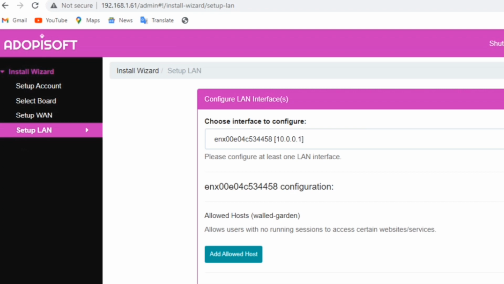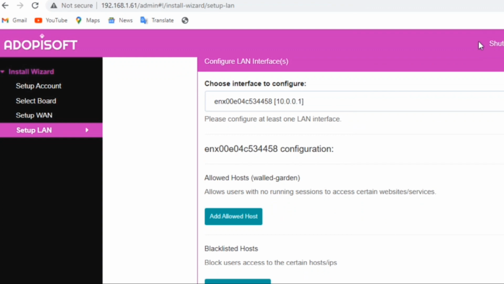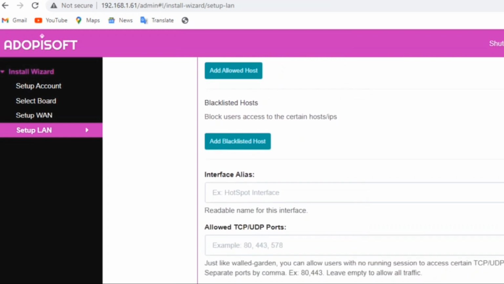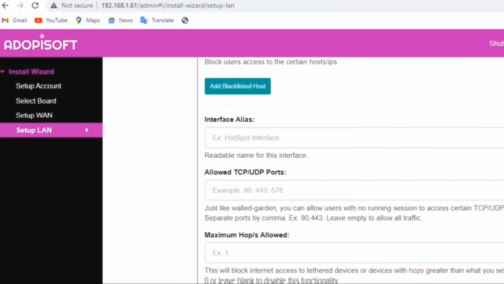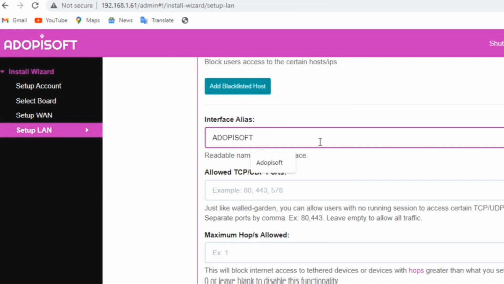And then for setting up the LAN, what you can see on the screen is that you need to choose the interface to configure, but you don't have any other option, so just let it be. And then scroll down. For the interface alias, you can set it up any way you want. We will be using AdoPiSoft for this one.